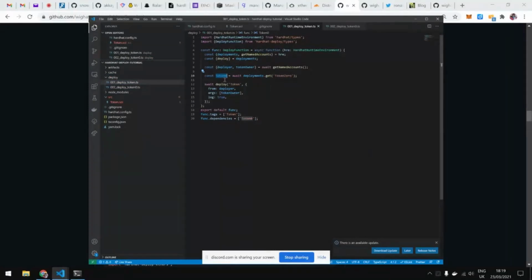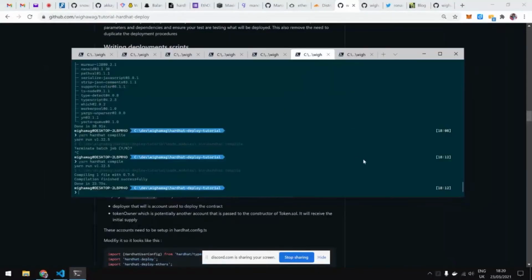For example, I could say that this particular contract is actually the owner of the supply or whatever. Well, let's keep to what it was, because the other part of the tutorial depends on it. But that gives you an idea of how you can organize your deployment scripts and have dependencies between each other.